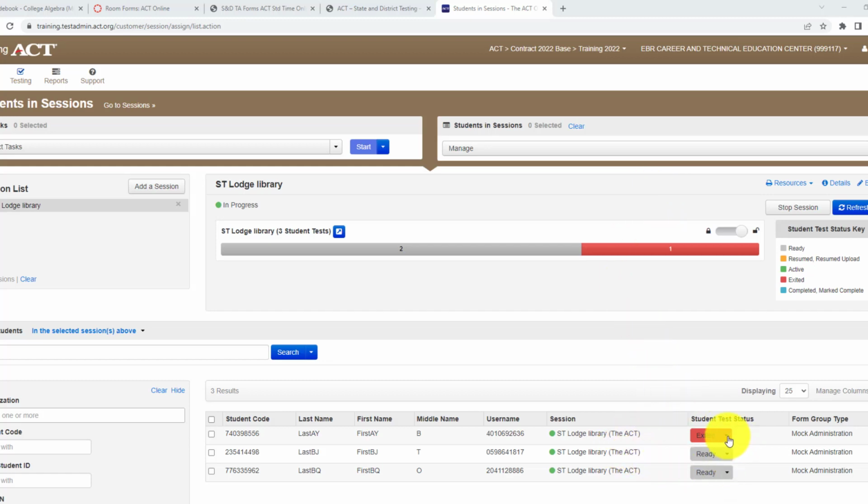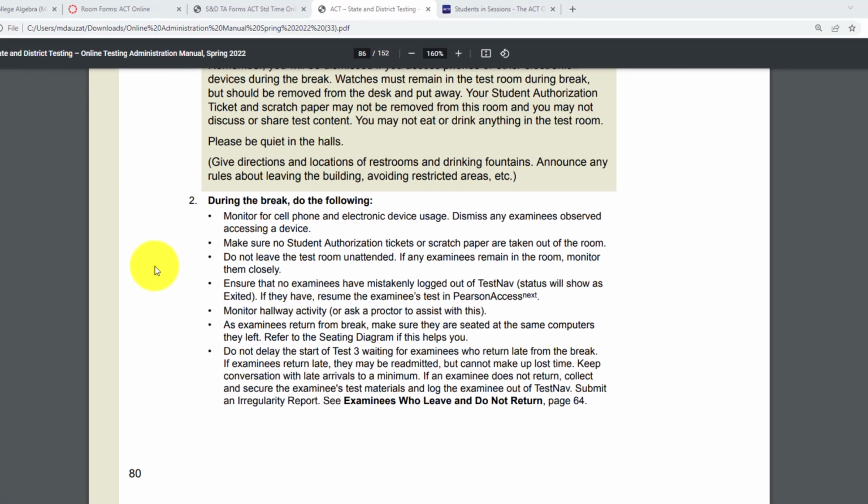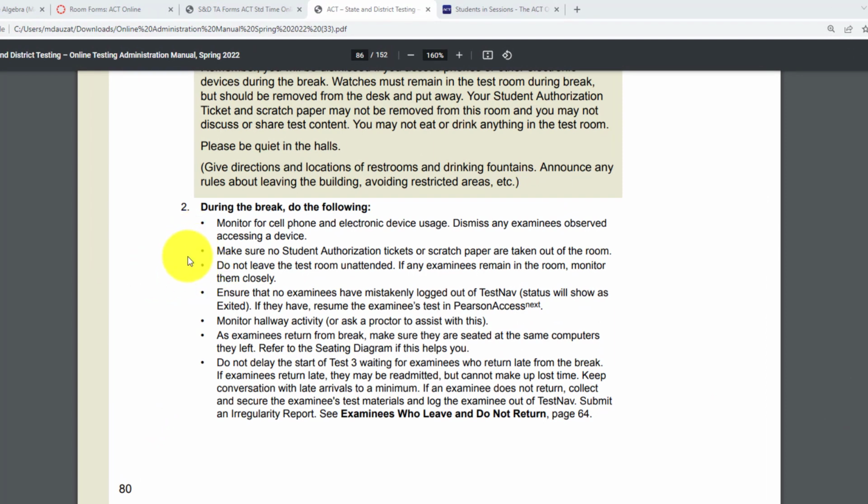All you need to do is go right here to the drop-down arrow and then click on resume. All right, and then it says resumed. So you do not have to do an irregularity on this. So if the student logged out, just go ahead and click resume, and then the student will be able to get back to the reading test. All right, so that was bullet number 4. All right, then the next one, monitor hallway activity or ask a proctor to assist with this.